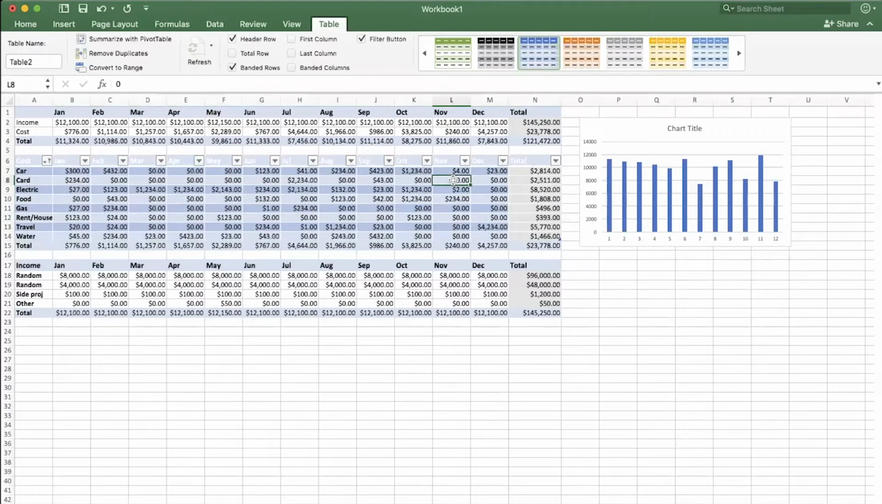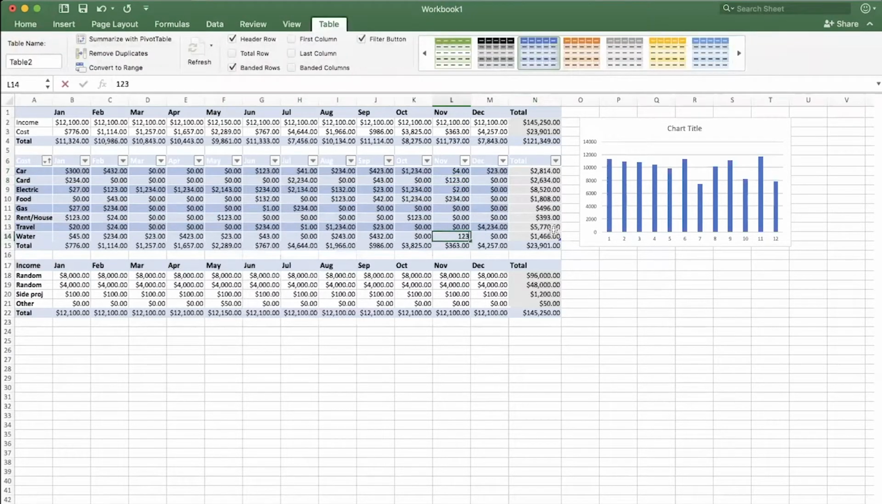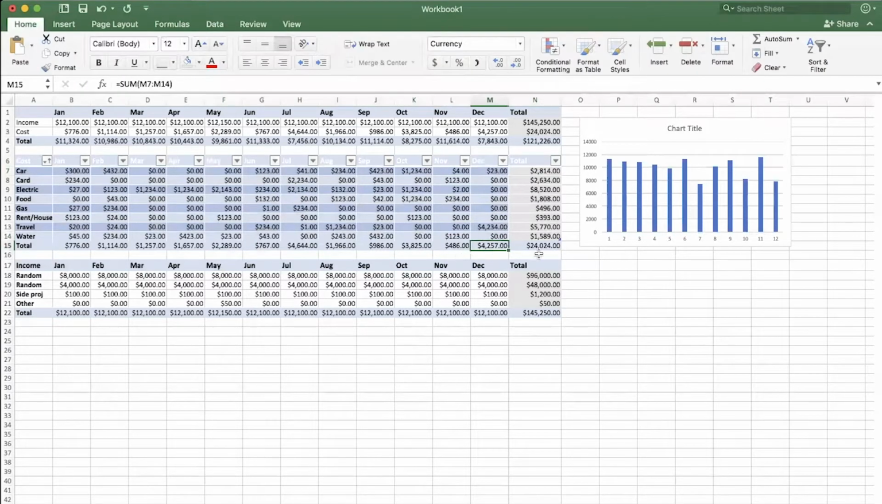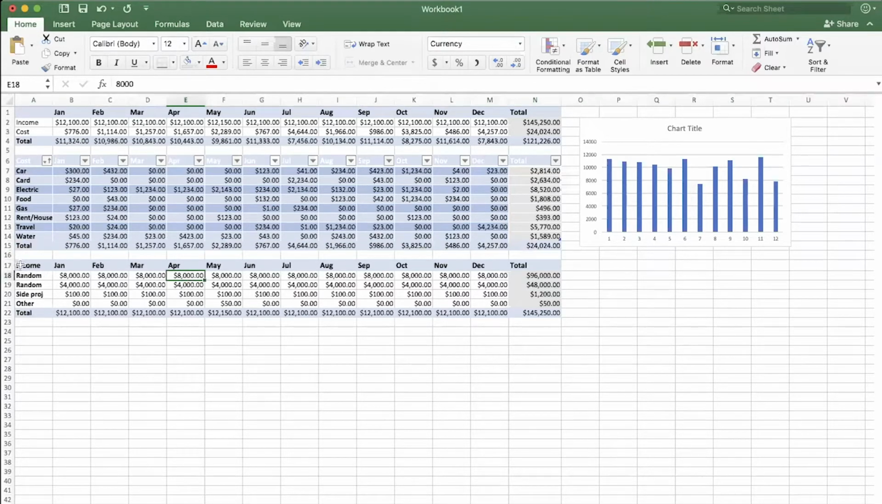If I come in here, I can still change these. So if I put in 123, notice the total down here did change. I'll do it again just to make sure you see. 123. Now it's increasing, and it's also increasing the totals over in the total on the right. So that's how you can create a table that will sort without messing up your total row. And you can do the same thing here.